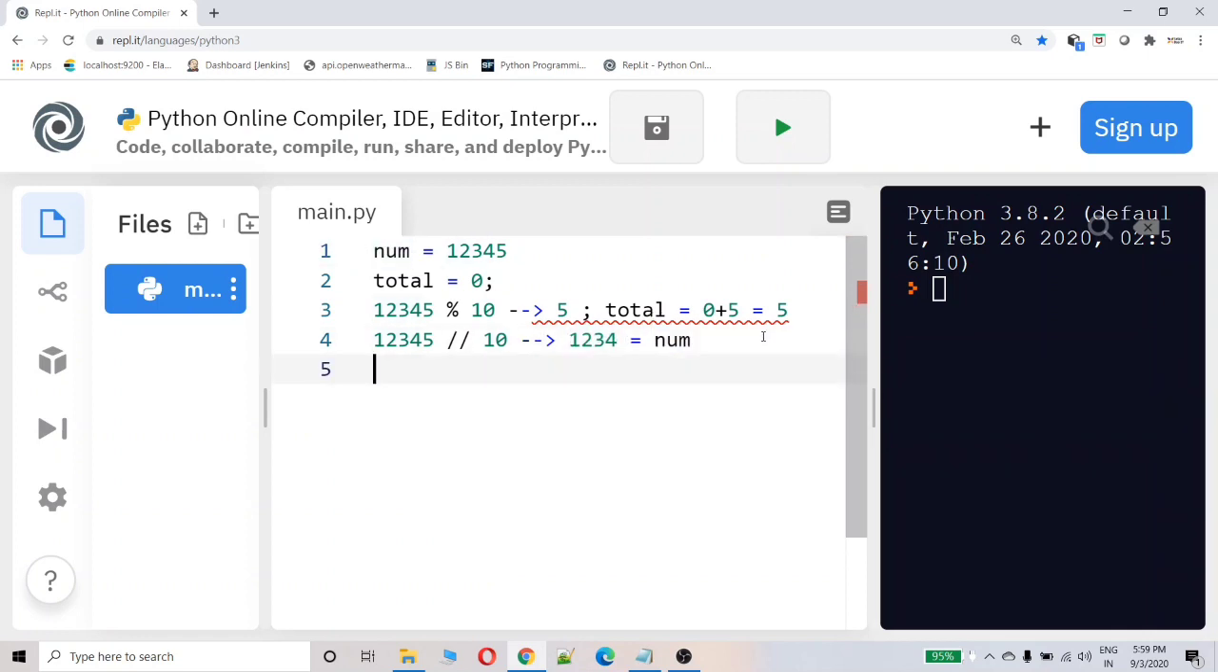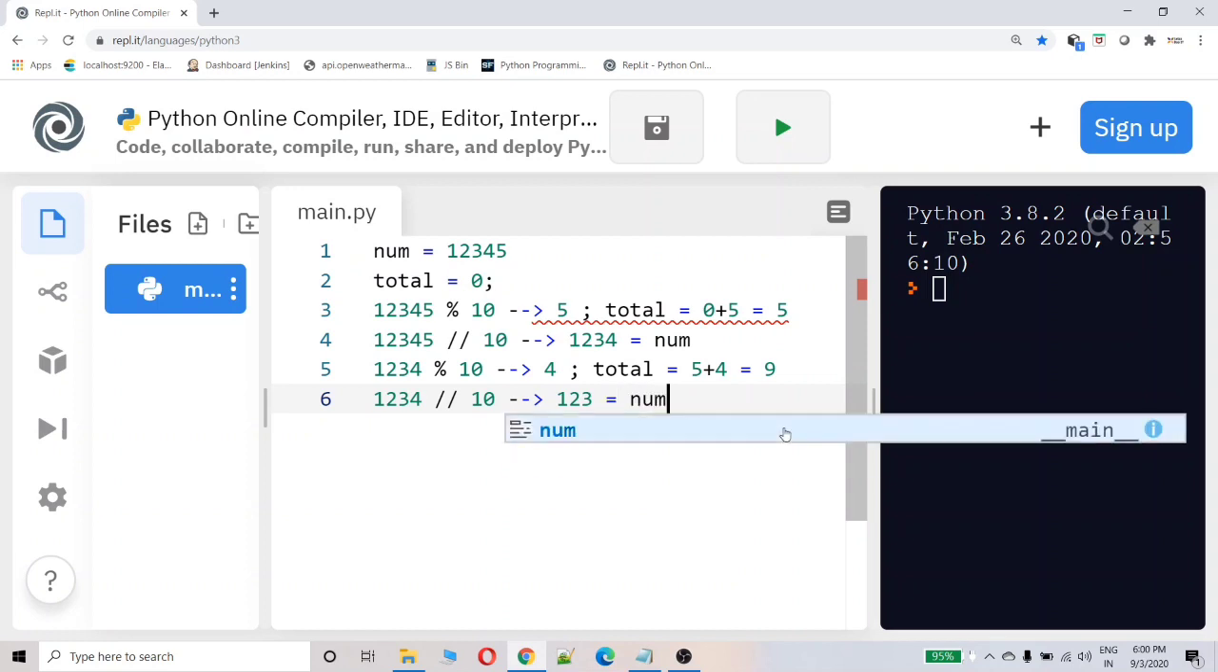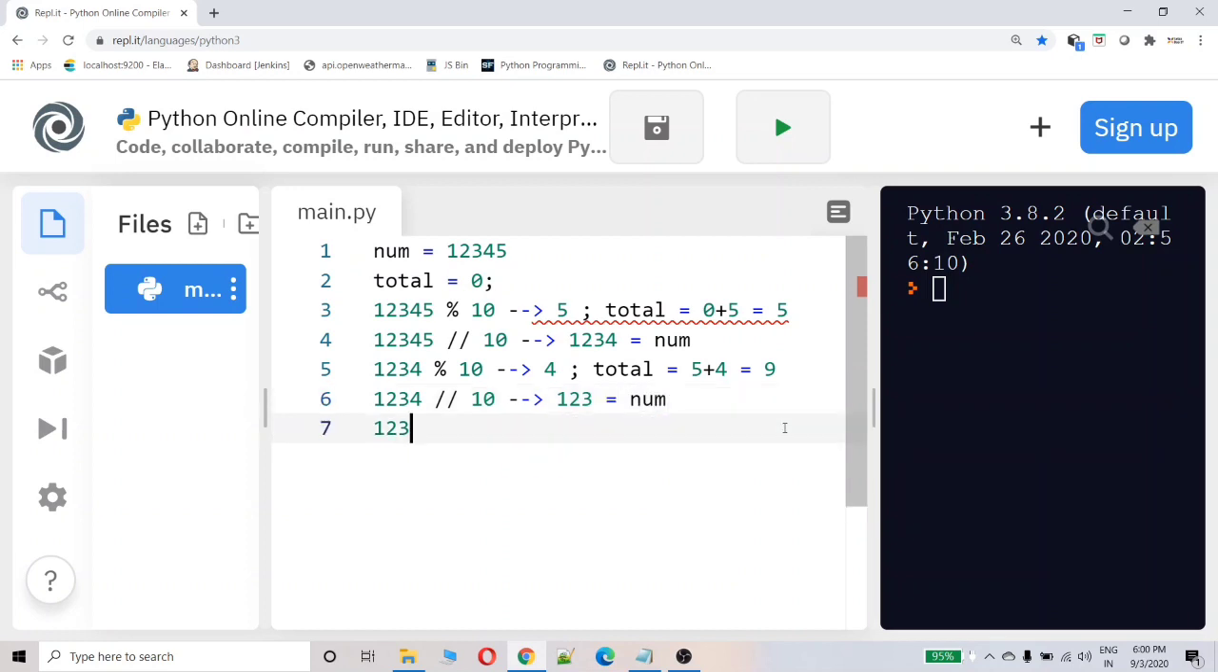And again, my number is 1 2 3 4 and I will get the remainder for this. What is the remainder? 4 is my remainder and I will add it to the total. What is my total? 5. 5 plus 4, 9. 1 2 3 4 float divide by 10, I will get 1 2 3 and I will assign to number, and the number is 1 2 3.